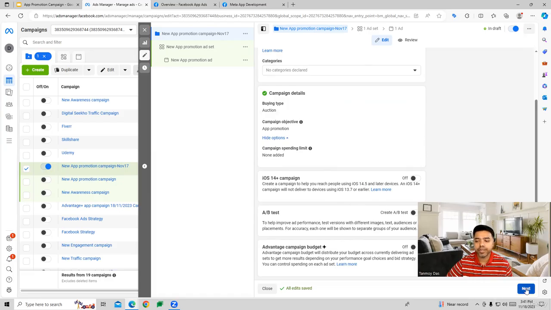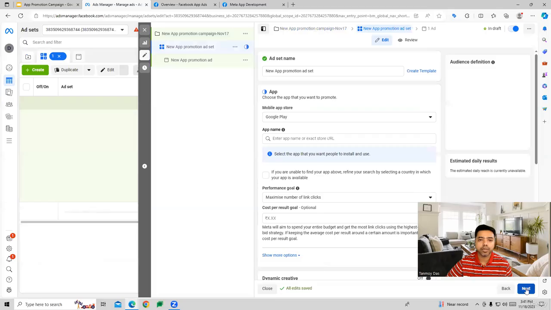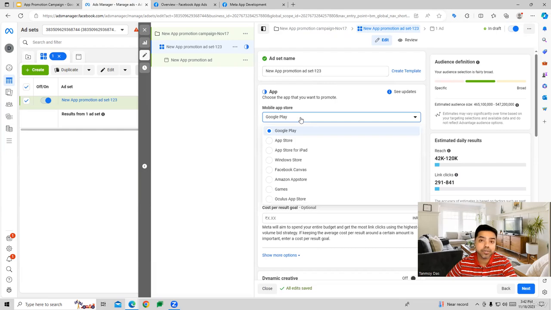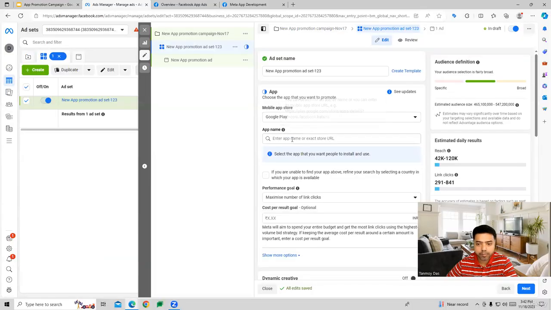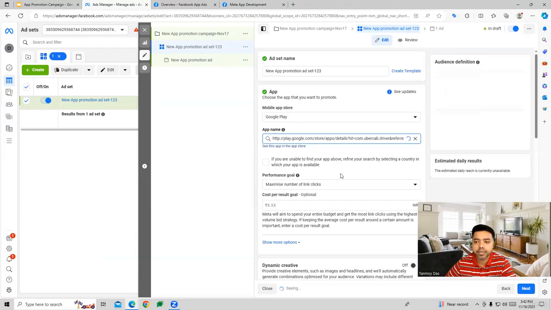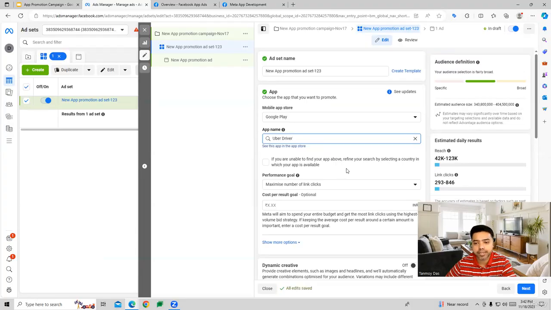Other than that, we can just save this and now go to the next part, which is the ad set level. In the ad set level, we can name the ad set and now we can attach our app over here. As you can see, wherever you have registered your app, the platforms, let's say Google Play or App Store, you can choose that particular platform, search for your app in this manner, and link it to the campaign, to the ad set.